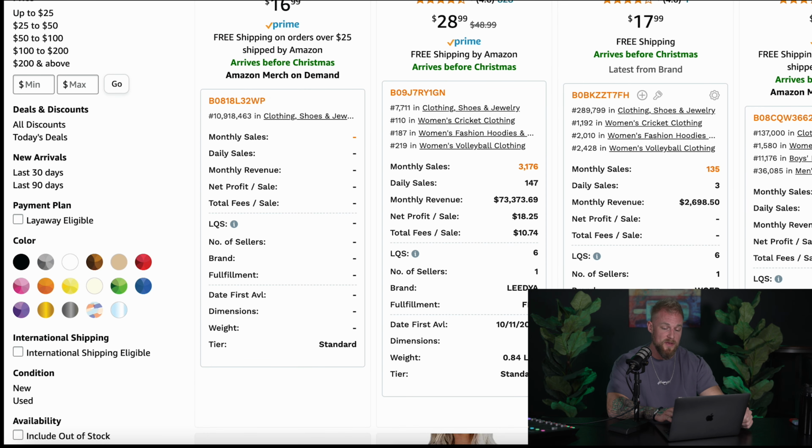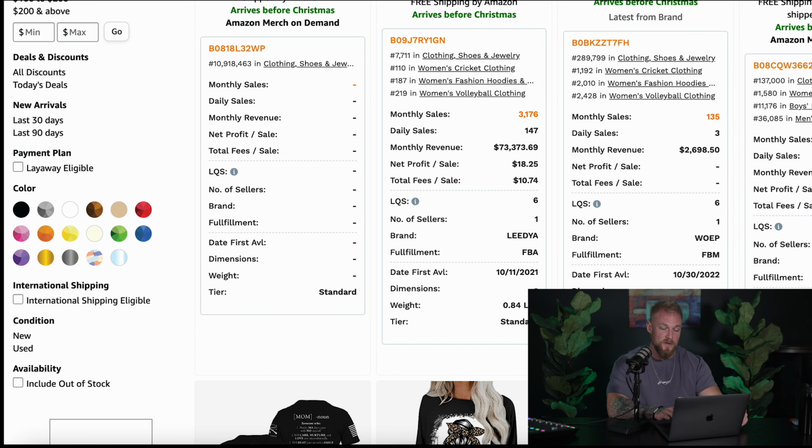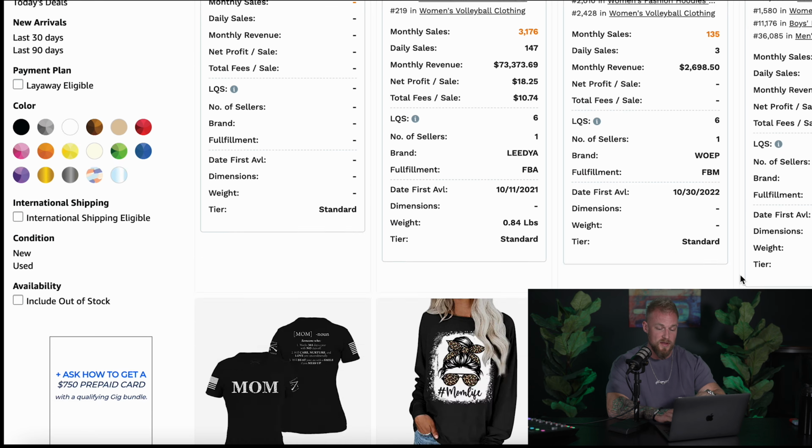So when you see FBM, that means that it's fulfilled by the merchant. That means that the seller is actually fulfilling the orders. So that is a good example of a print-on-demand product. And Amazon fulfillment is Amazon Merch by Amazon, okay? So just so you guys understand what you're looking at here.